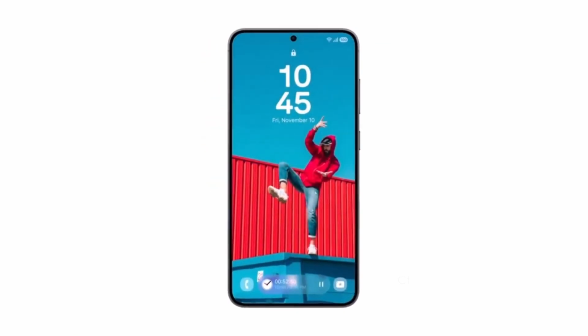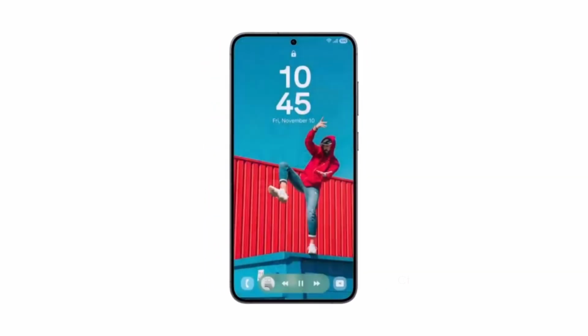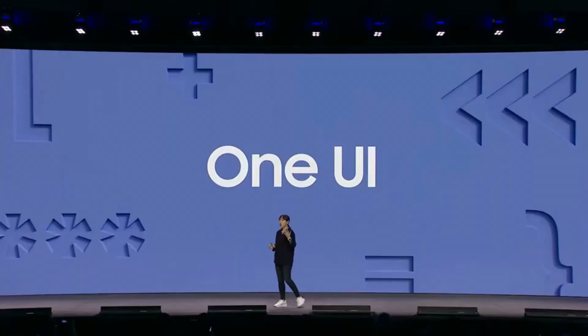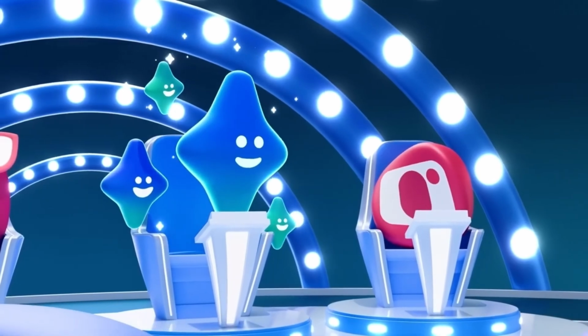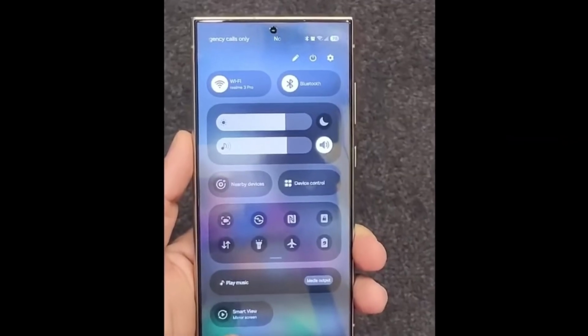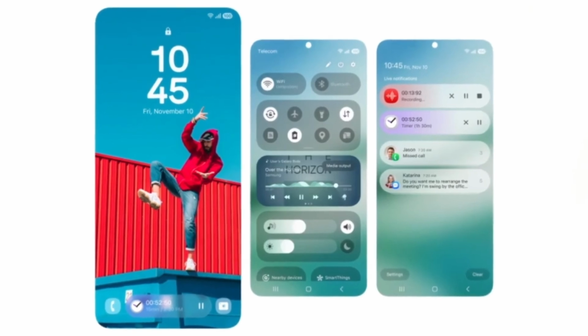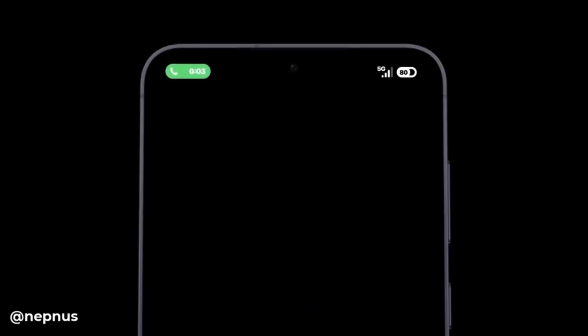If you're excited to try out these new features, here's some good news. Samsung is expected to roll out the beta version of One UI 7.0 to select Galaxy devices by the end of this week. So, if you own a Samsung Galaxy smartphone or tablet, you might want to check if your device is eligible to get this update and start experimenting with these customizations. The beta phase will allow Samsung to gather feedback and refine these features before the full release, making sure it's optimized for all supported devices.